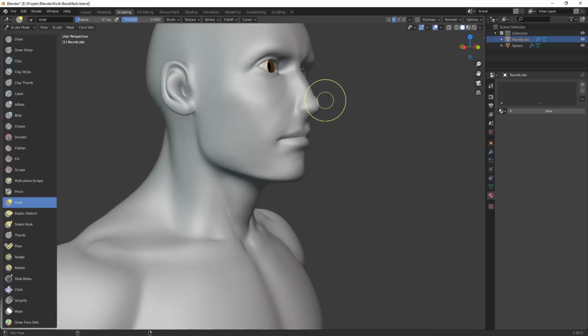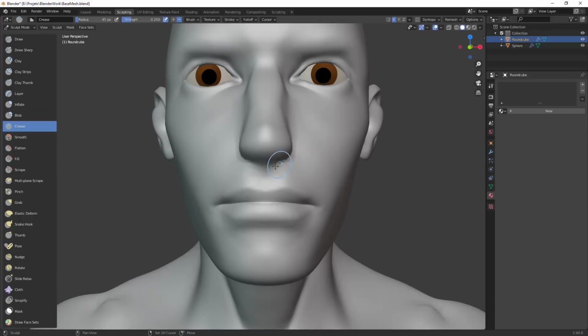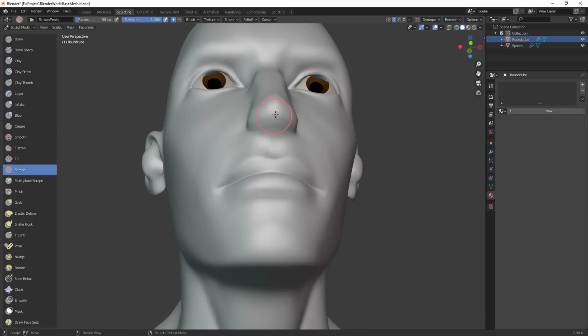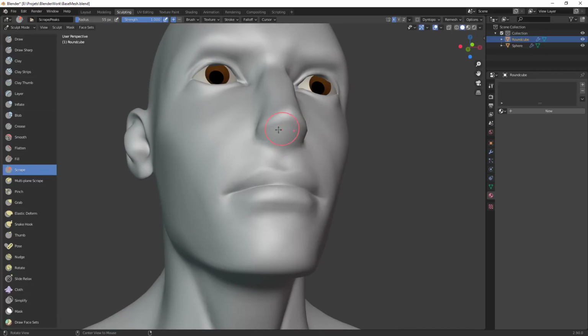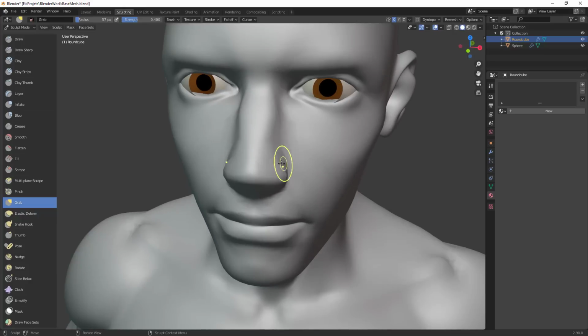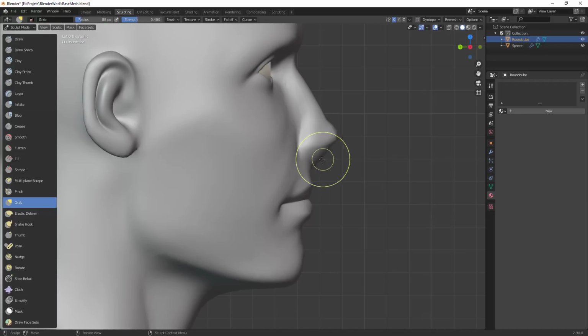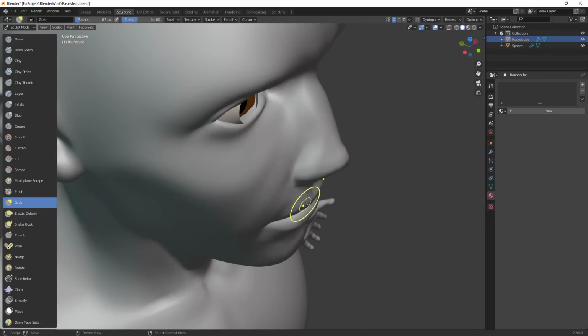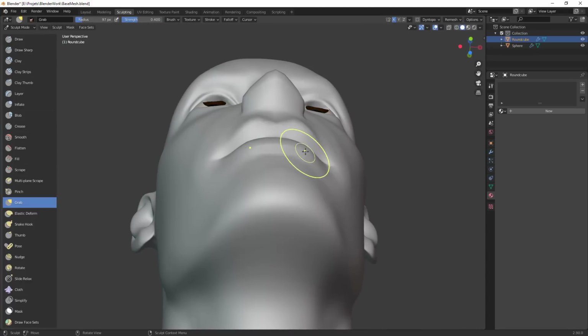The nose is really weird right now. I'm just going to cut a bit more here, and the planes of the nose are not defined. So using scrape, I'm going to trim the bottom here, and I'm going to make the wings of the nose a bit more prominent. The upper lip is going to be much more in front of the lower lip from the side view, as you can see. So I'm going to push back the lower lip.